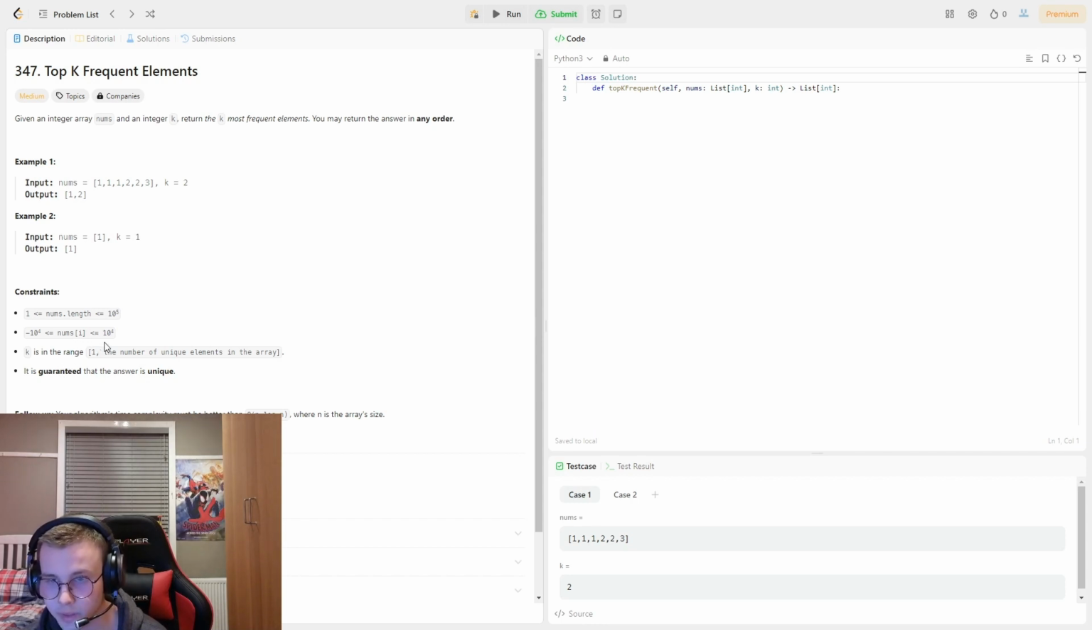Each number is going to be less than or equal to 10 to the power 4, and greater than or equal to minus 10 to the power 4. Don't really need to worry about that, I think that's not really a constraint to worry about. And the length of the array is between 1 and 10 to the power 5.